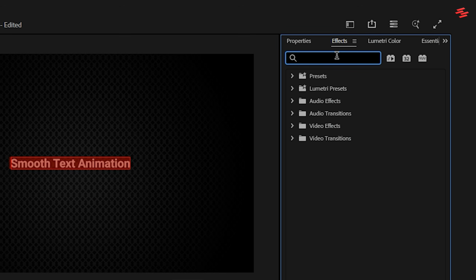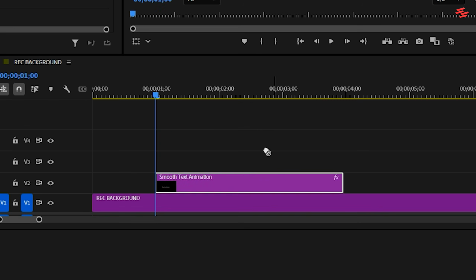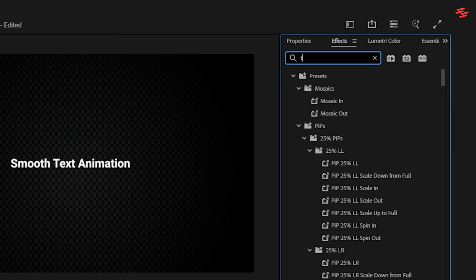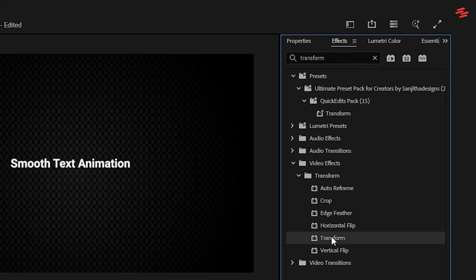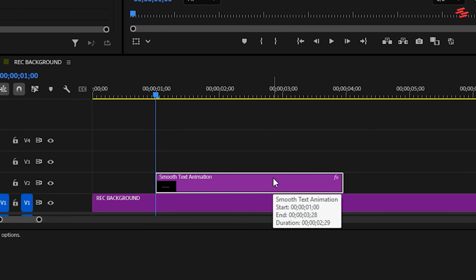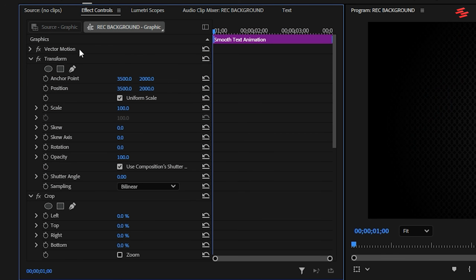Next, head over to the Effects panel and search for the Crop effect. Drag and drop it onto your text layer. Do the same for the Transform effect. Search for it and drag it onto the text layer as well. Now, go to the Effect Controls panel. Under the Transform effect, change the shutter angle to 360.